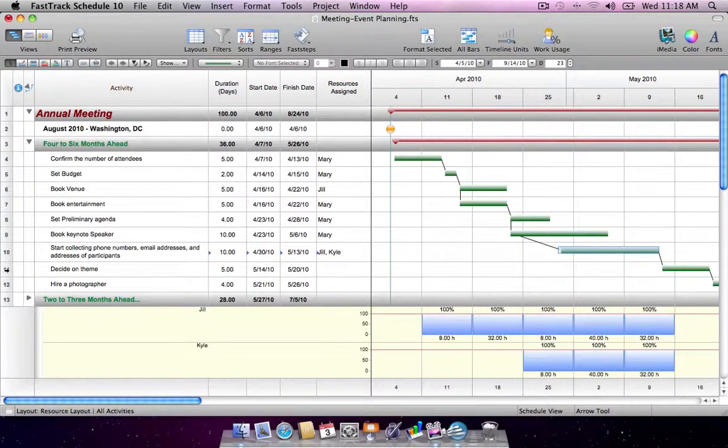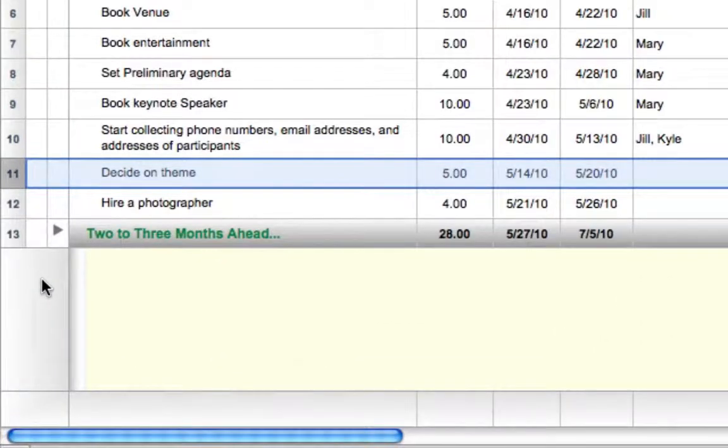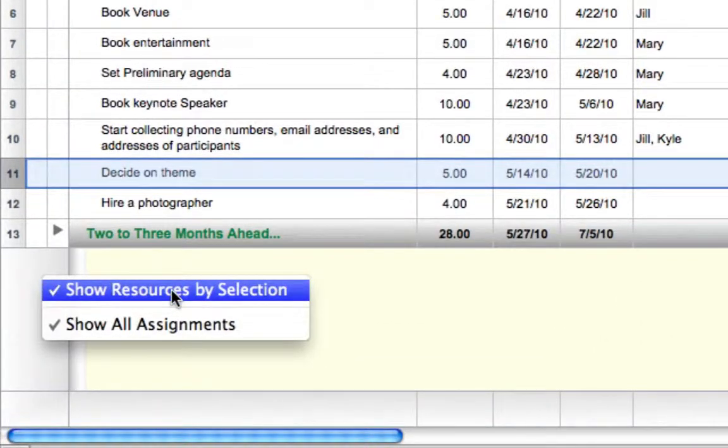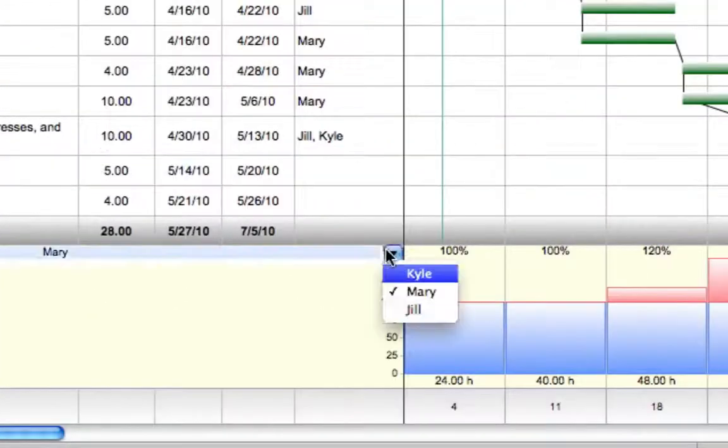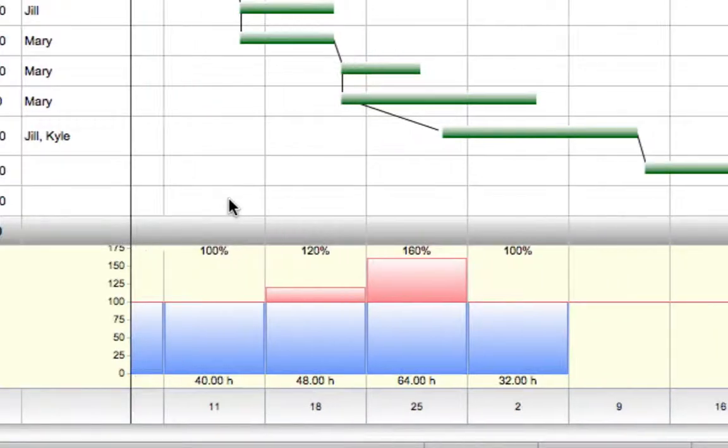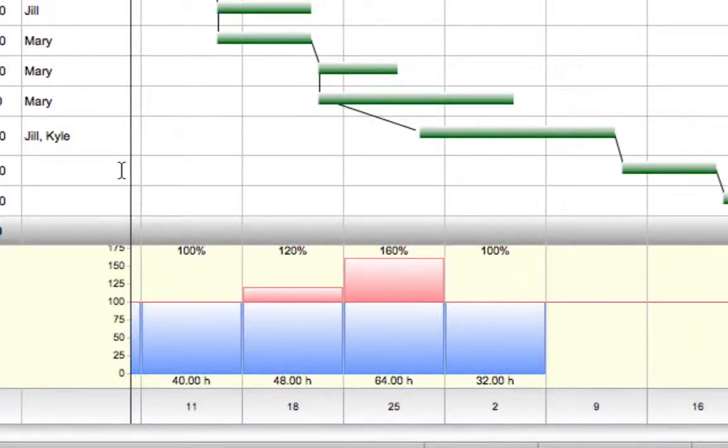Another way to use the graph is to not view resources by the selected activities, but instead choose to focus on one resource's current % work usage. A list of resources in the schedule will be displayed. Choose the desired resource. With Mary selected, I can instantly see the impact on her schedule if I were to assign her to another activity. Just another way FastTrack Schedule makes managing resources easier for you.